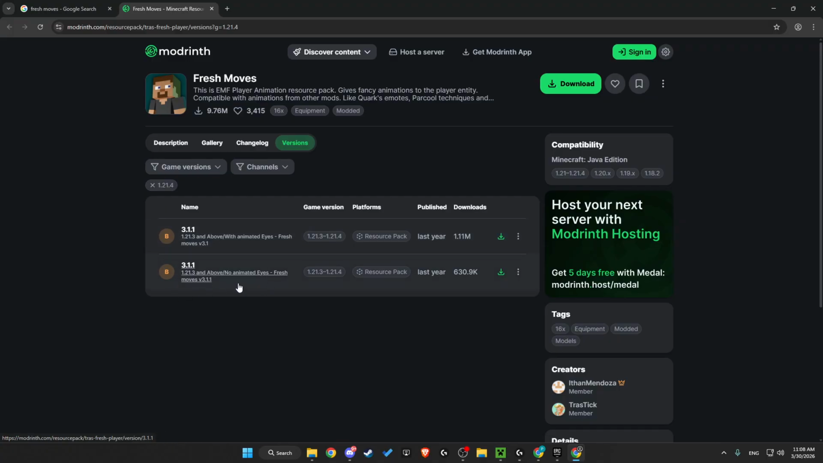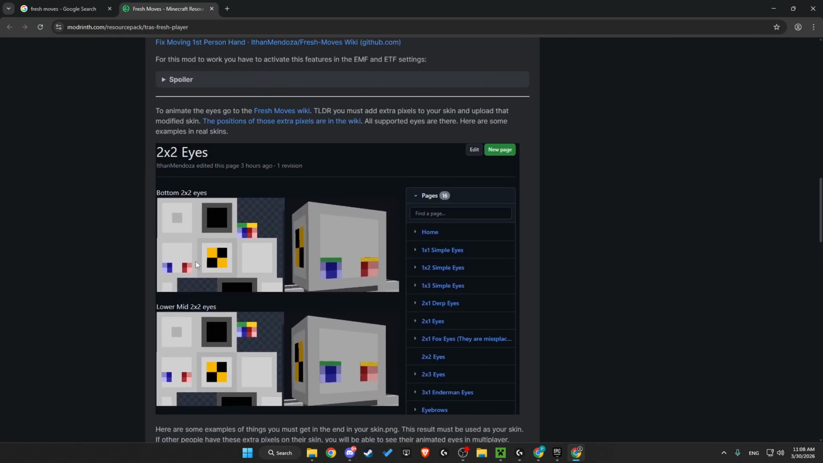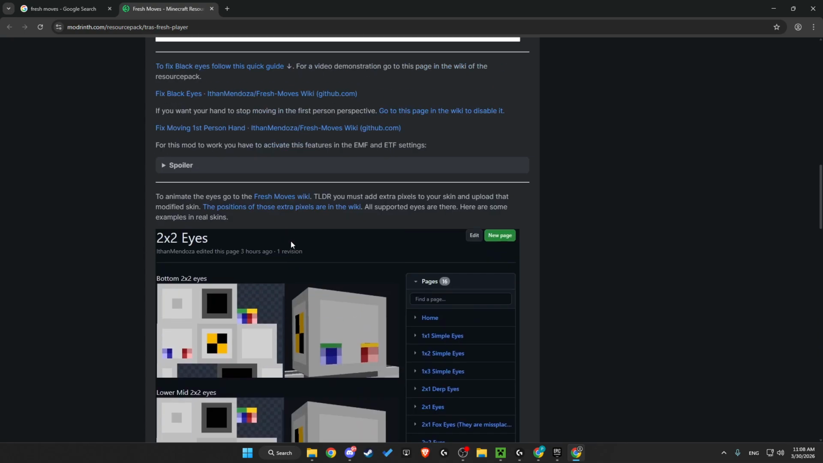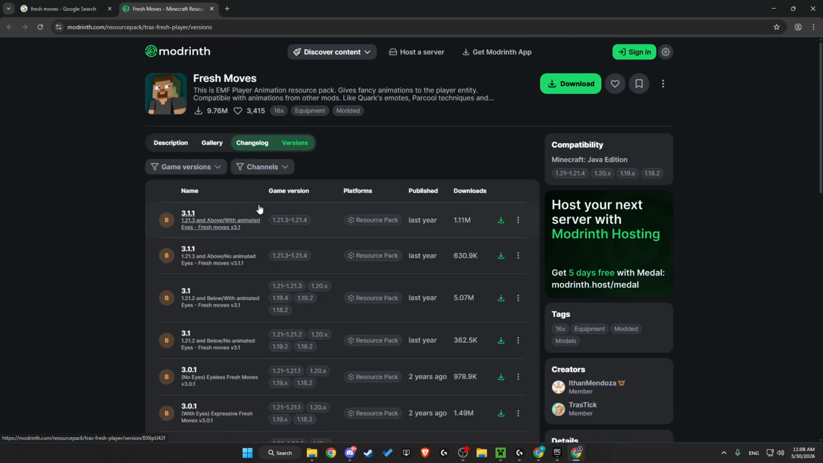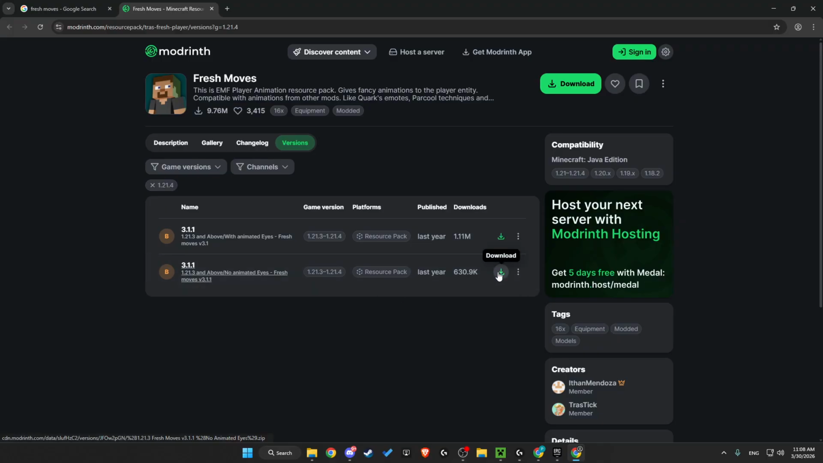And here you have two options. First one with animated eyes and this one without animated. So if you want to, you can download with animated eyes, but then you need to upload those eyes to a directory. So what I like to do here is to play without it. So download without animated eyes. And then once it's downloaded, click on that particular file.